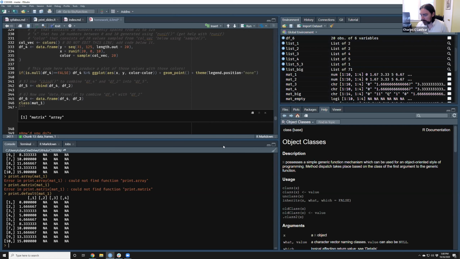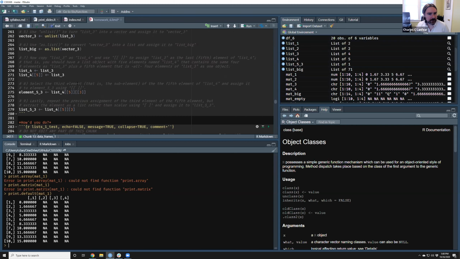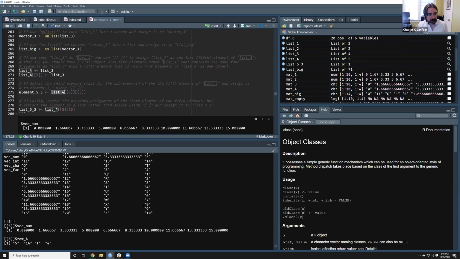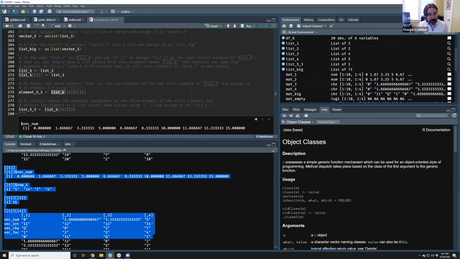Select the third element of the fifth element and assign it. Yeah, that is a confusing one. Yeah, so this is saying, okay, what I want you to get is the third element, that is the third thing that is inside the fifth part of list 4. So what you've got to do is take list 4, go down to its fifth piece. If we see what list 4 looks like, it's this big old thing. If I subset this down to its fifth thing, we're going to get all of this stuff here.